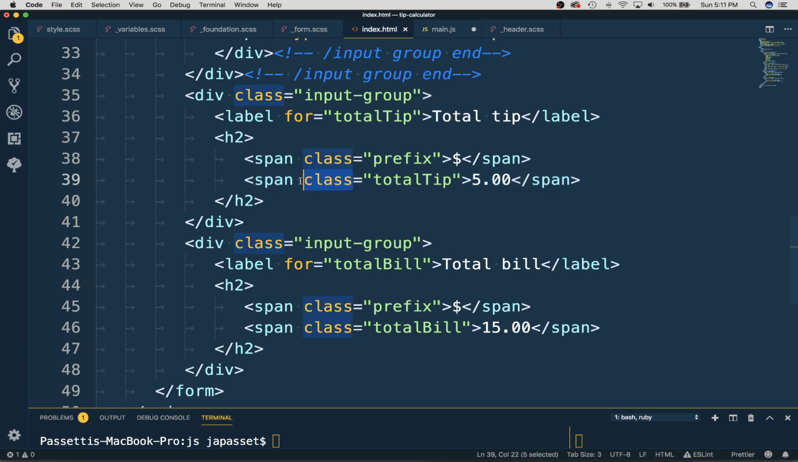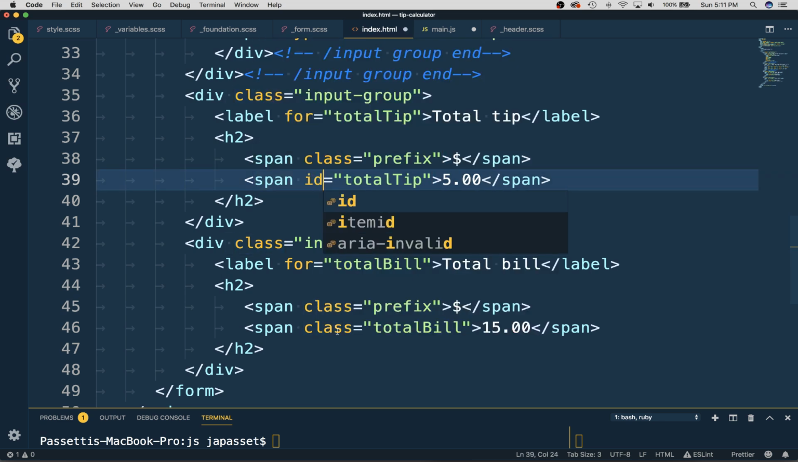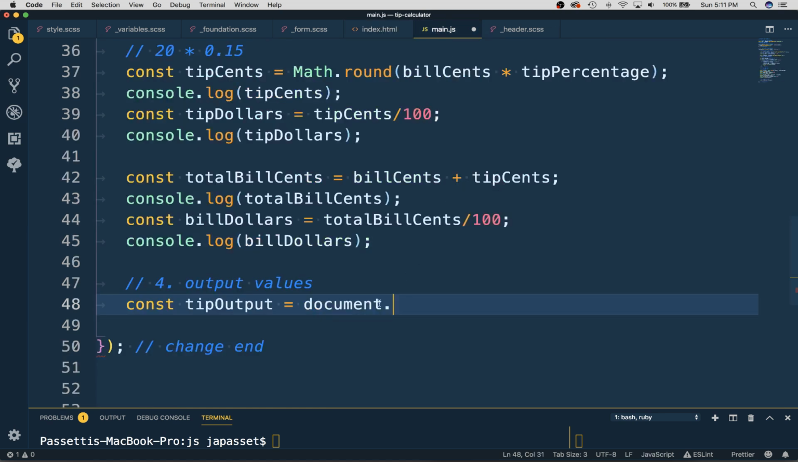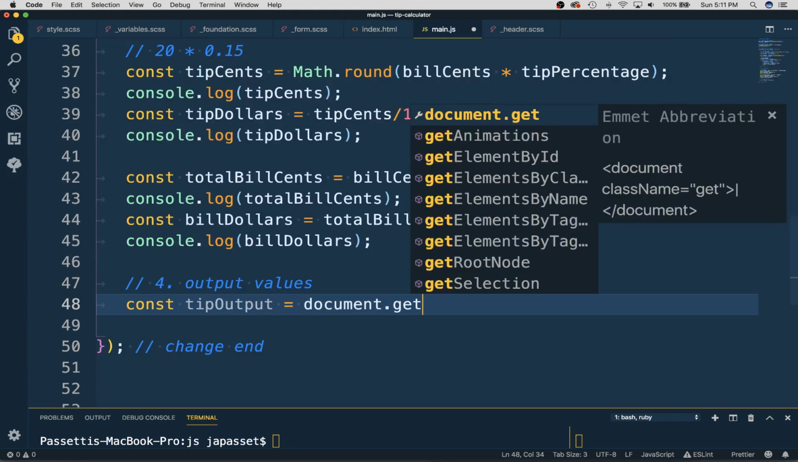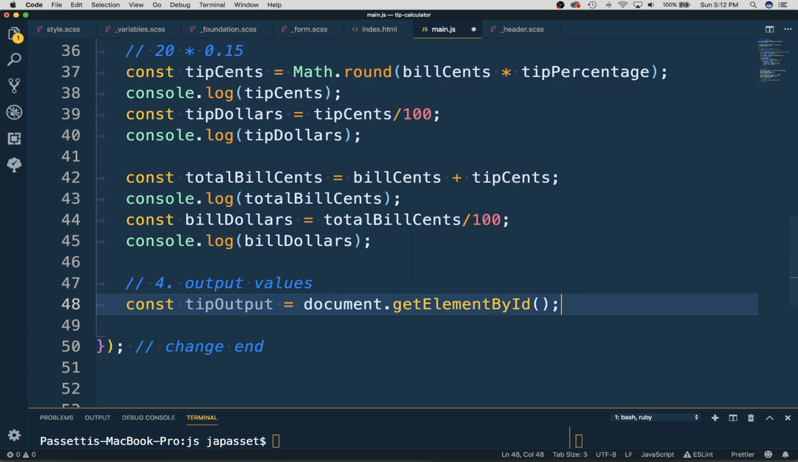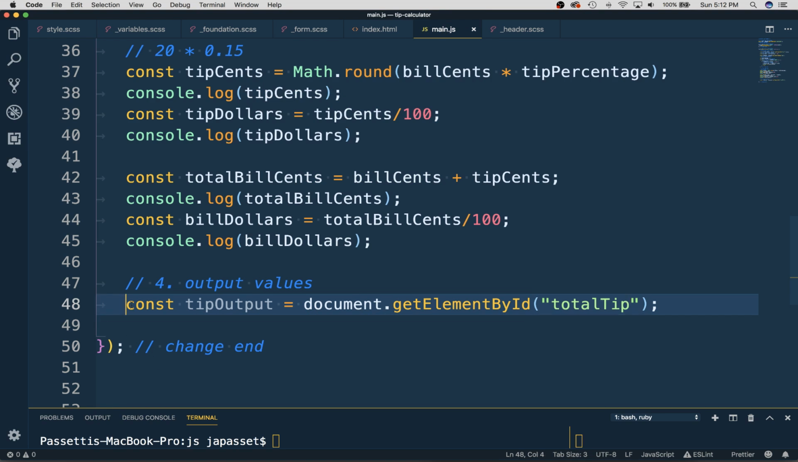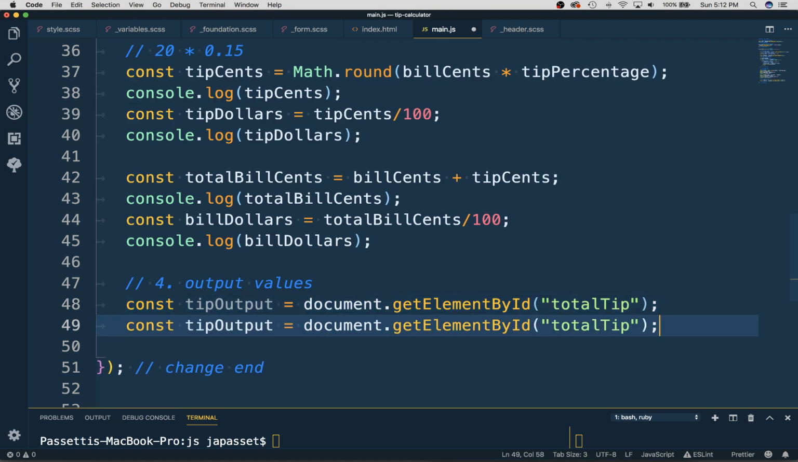Instead of class total tip, I meant to say ID total tip and ID total bill, because it's very easy to then say, hey, document, get element by ID and get total tip ID. Make sure this is right. Total tip and total bill. Yeah, let's get another const called bill output. Document get element by ID and total bill ID right there.